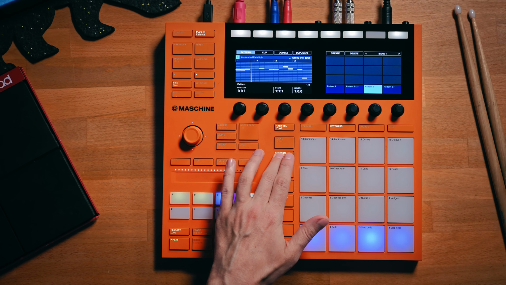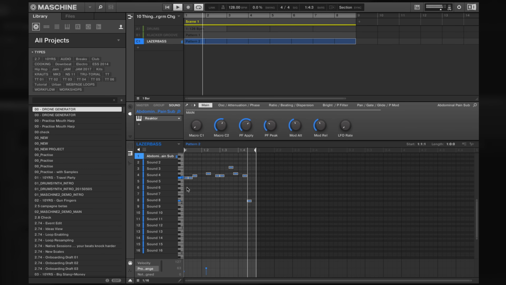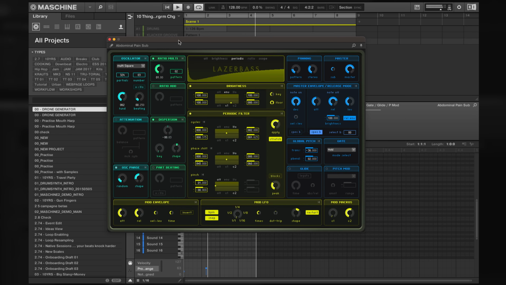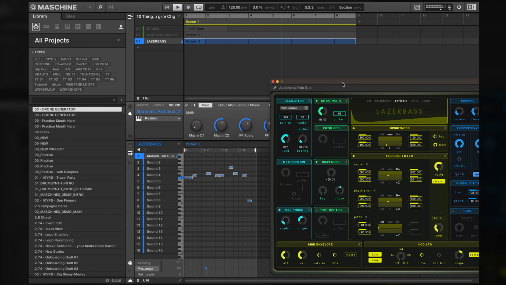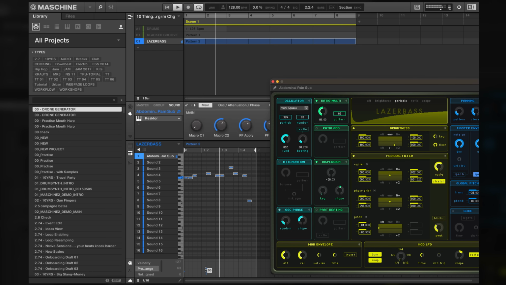I already prepared a pattern with some really interesting program changes beforehand. So let's go to pattern number 3. So the first couple of notes are coming from one preset. Let's check it out. And then with the second event here, it switches to preset 66. And both of them together sound really cool.